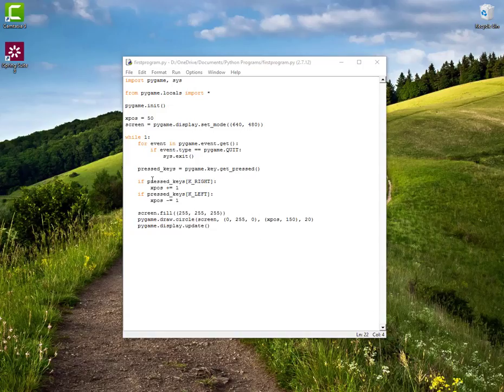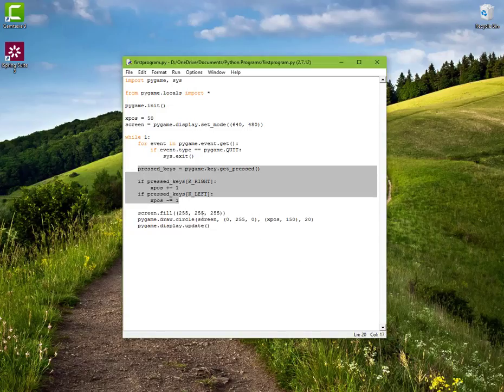Again, I've made a change to the code. I've added all of these lines of code into the system. So you want to pause the video and add those lines of code. That would make sense.